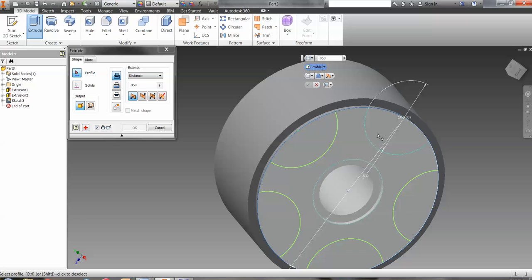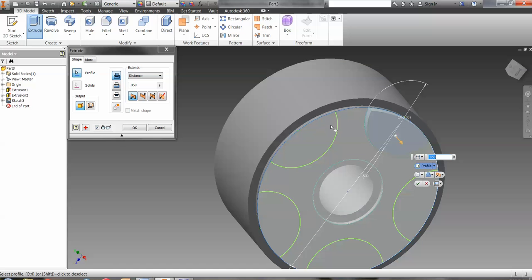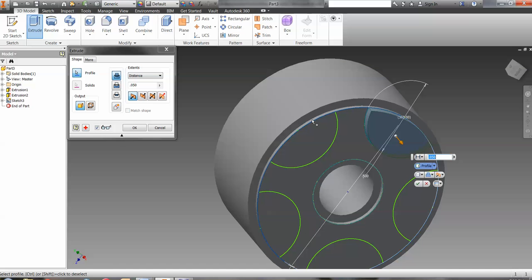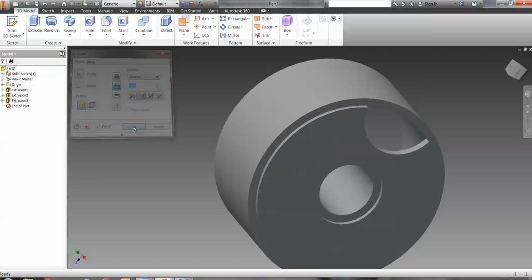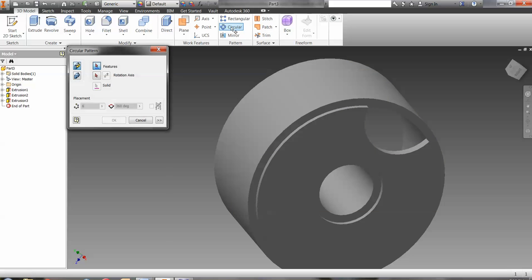Extrude. And it's happy about selecting this one. See if we can get those others. It's not too happy about that. Well, we're going to use this as an advantage because we can still do this. So we're going to cut that one out, click OK, and we can do the circular pattern for a feature as well. So if it's not working the first way we try it, we'll try another one.